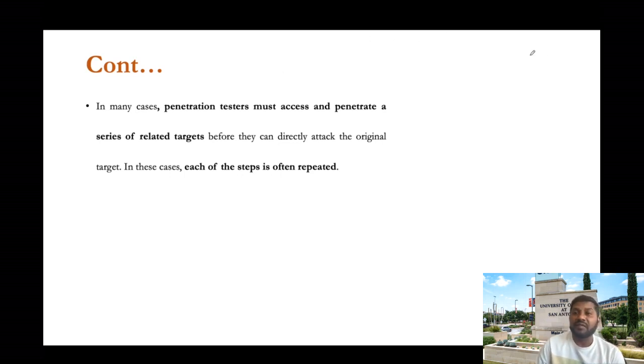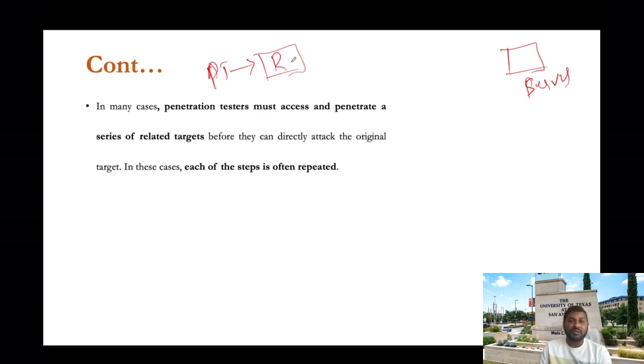That means if the original target, the server, is here, the pen testers try to access the router first, or do the pen test on routers. Then from the router, it is connected to the switch, then the switch is connected to, suppose, the server. So the pen testers penetrate a series of related targets, from the router to the switch, and the switch to the servers, before they directly attack the original one.